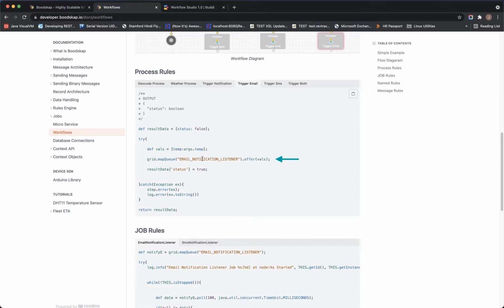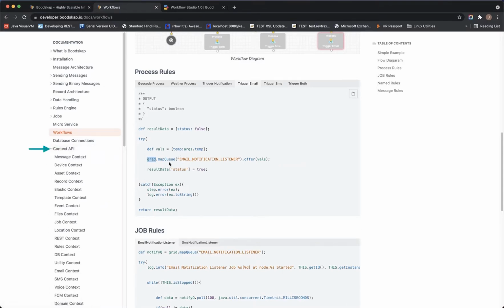Here we want to demonstrate a little bit more about the platform's internal data structures. You can see the grid context objects in the Context API. The platform has an internal distributed queue, and we can take leverage of that. So instead of directly sending the SMS or email, we are going to send it to a queue, so another process can take it and send it one by one.